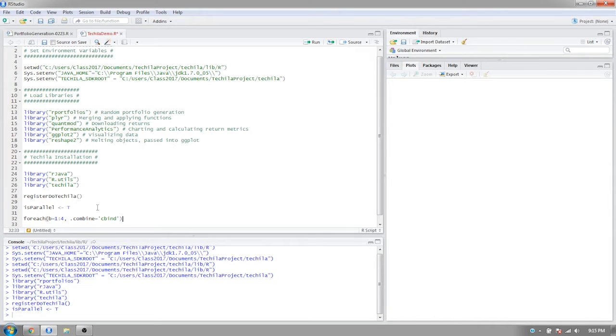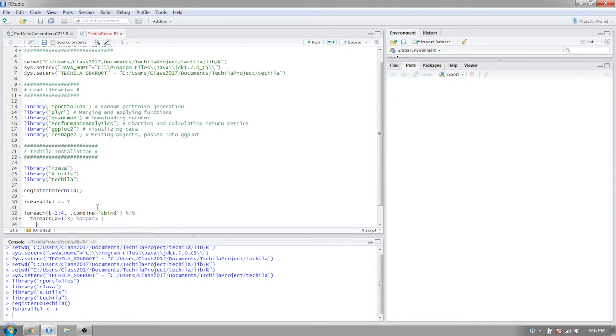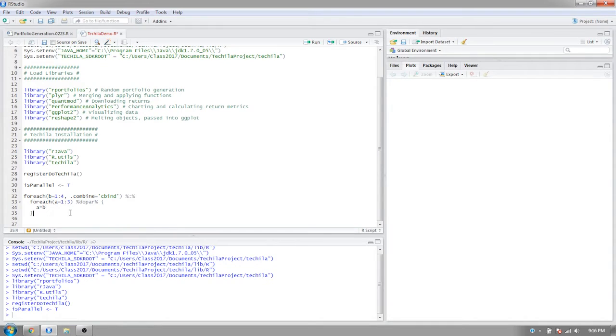And now this is a really unique syntax for this. We're going to do %:%, and then foreach a equals 1 to 3. Now we're going to do parallel, %dopar%. This is saying, we're going to run this in parallel in the cloud, and we're going to do a times b. And this is just a really simple example just to make sure everything works.